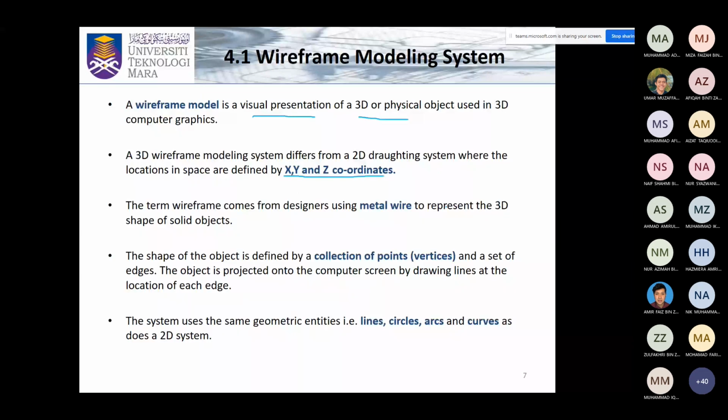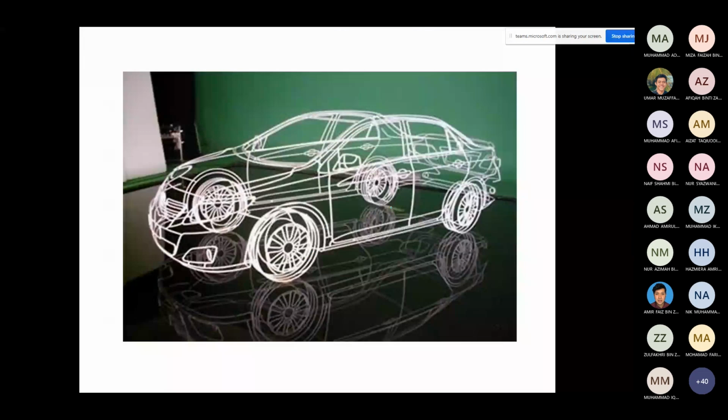So how do they actually come about? The concept is like using a metal wire to build. Like how children, if you give them metal wire, will twirl and shape it into something. So the object is defined by a collection of points and edges. Points and edges connected together give you a wireframe modeling system. It uses geometric entities like lines, circles, arcs, so preset mathematical shapes. So here you have examples of wireframe.